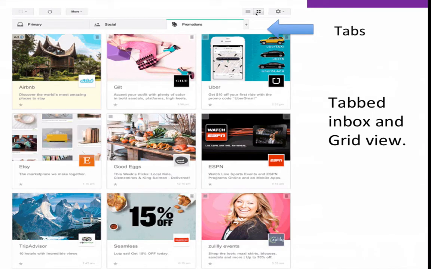Another thing, and if you use Gmail or you've been keeping up with any of this, the changes that Gmail has made is two things. They added tabs about a year and a half ago. So now emails are sorted based on the type of content that they are.